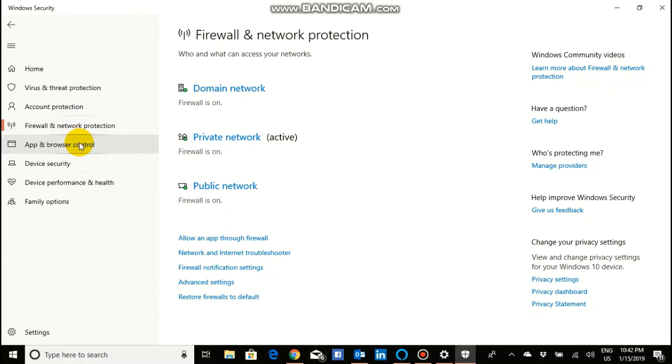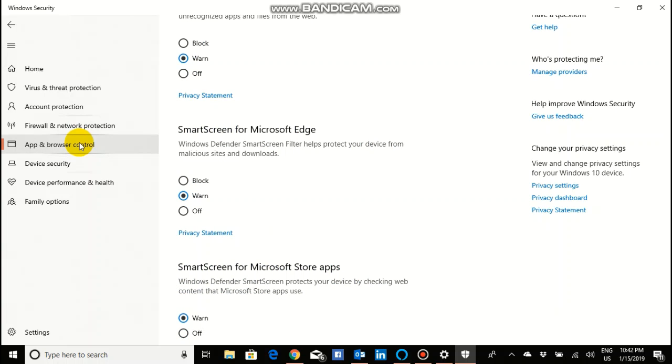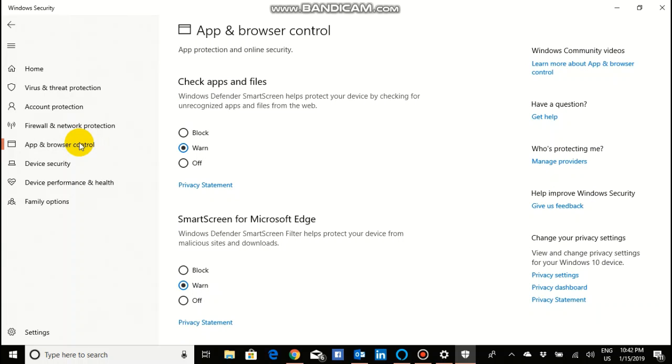Okay, so let's go into app and browser control. That is basically in case you're trying to install apps or go into certain websites that are known for being malicious.